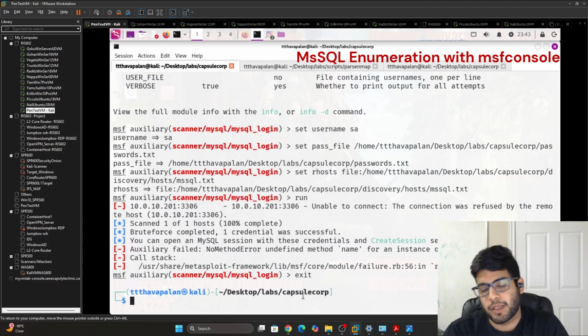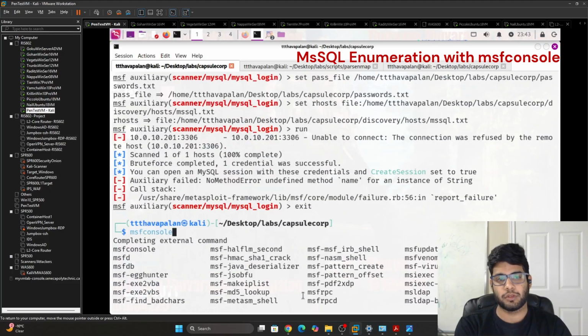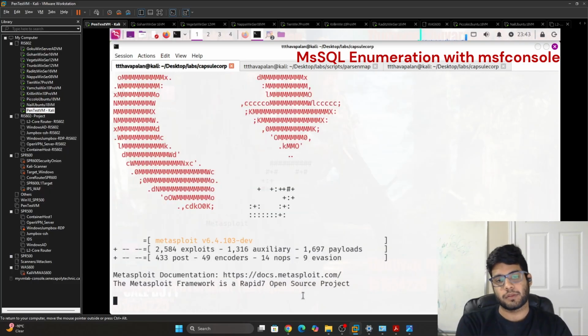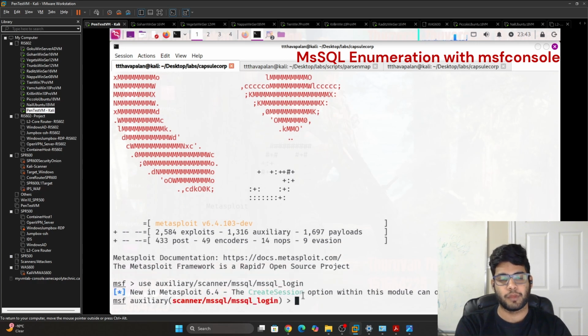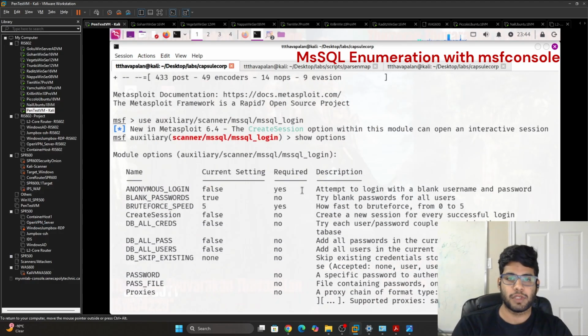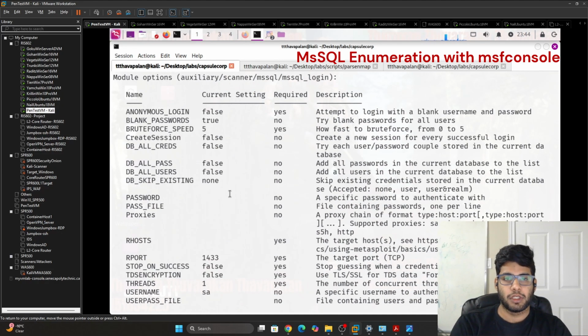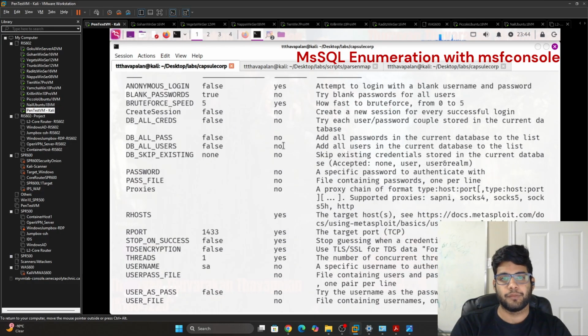So let's use the Metasploit console to review brute force on the Microsoft SQL Server. So we'll use msfconsole. We just run it and then we use auxiliary scanner MSSQL login. So we can see the options by using show options. Whether each is compulsory or not is listed here.